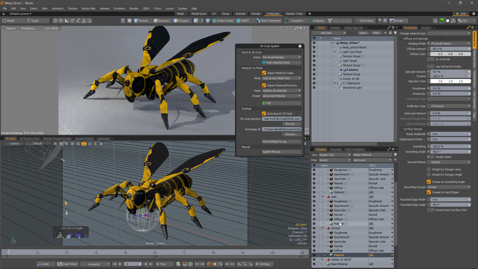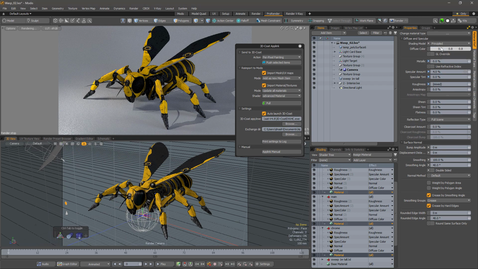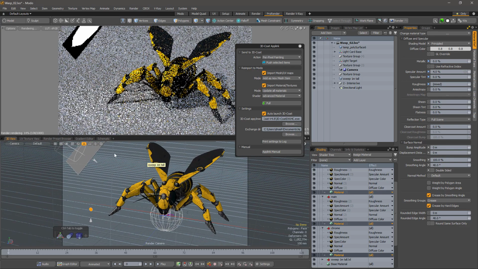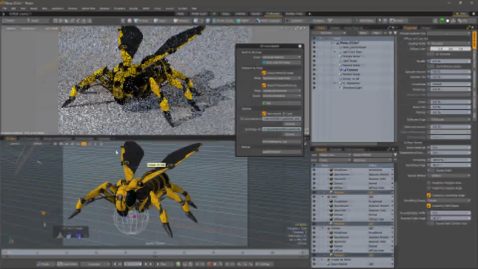Let me go ahead and control click on the material for each one of these, and then I'll just change it back to principled. Now, if we wanted to make some additional changes to our textures in 3D Coat and just update the texture maps only, we would uncheck the import mesh option in the Applink panel and then repeat the earlier steps that we took.